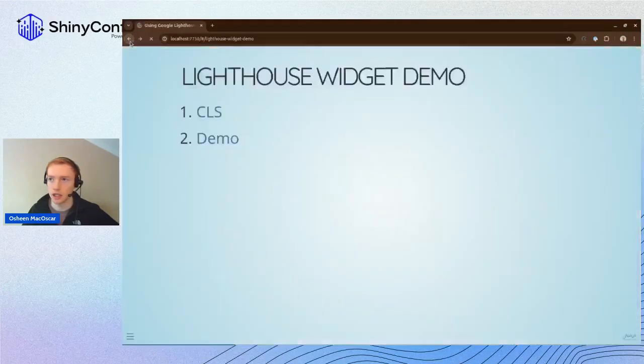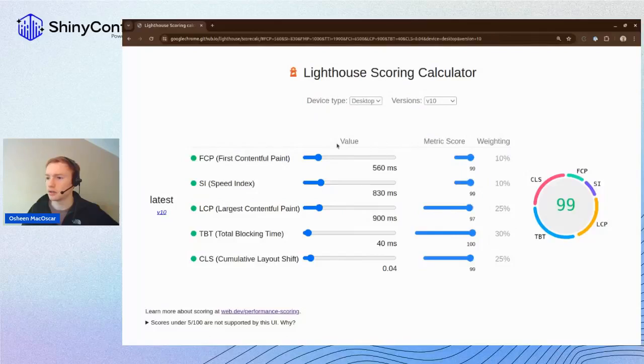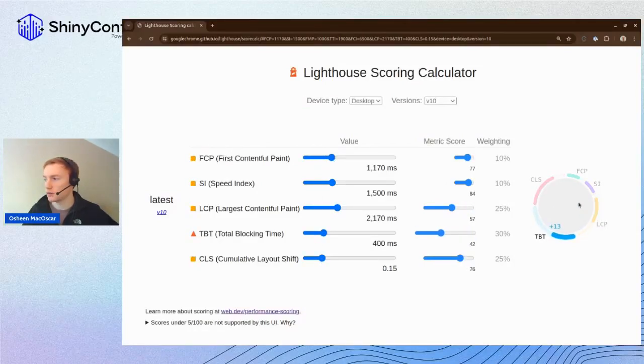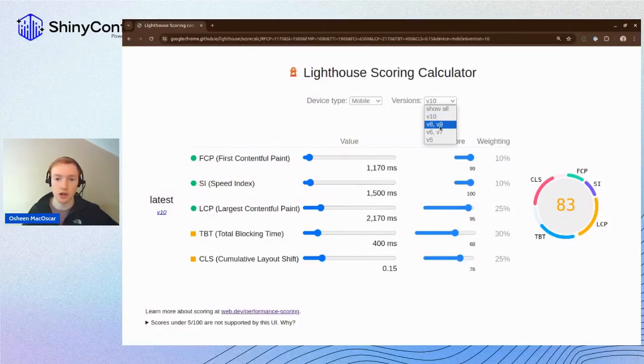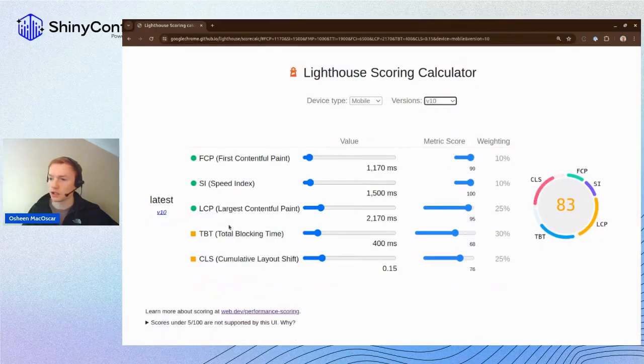So if I go back, I'd also like to demo a nice little widget Google Lighthouse provides for looking at how each metric impacts your overall Lighthouse score with the weighting. So this is a lovely HTML widget where we can see how the increasing of each metric is going to impact our overall Lighthouse score. You can also change this to be mobile, and you can also change different versions of Lighthouse as well. So you can see the time to interactive from the last iteration, which has now just been bundled into the total blocking time.